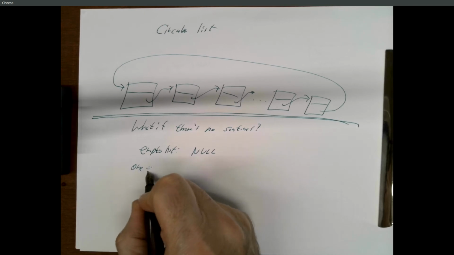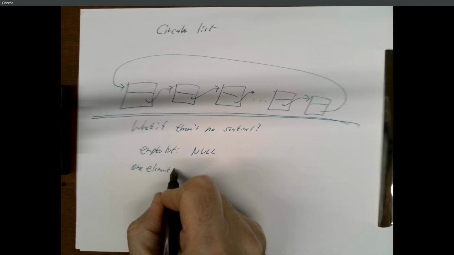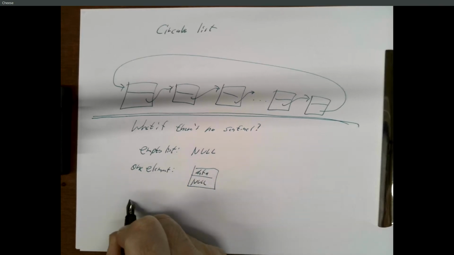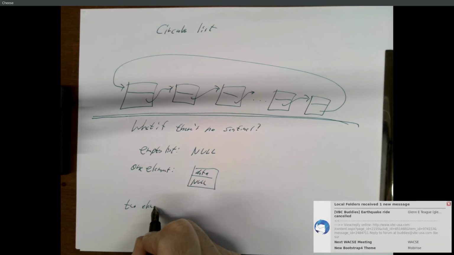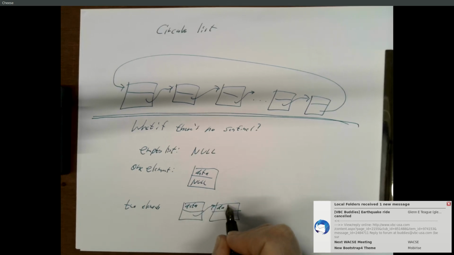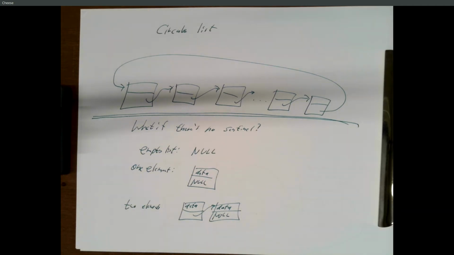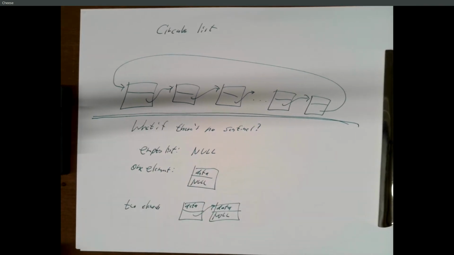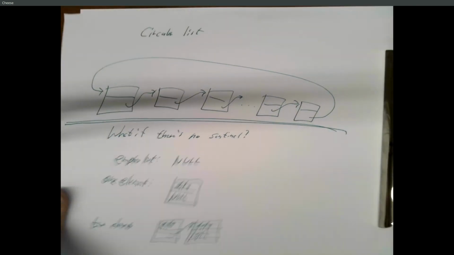If there's a list with one element, it looks like this. Data and null. If there's two elements, there's data in the first node, it points to a second node, there's data, and that's null. So if you have n elements in your list, you have n nodes in your list. So if your list has no elements, your list can contain no nodes, it's null, right? That works fine except when you try to code it.